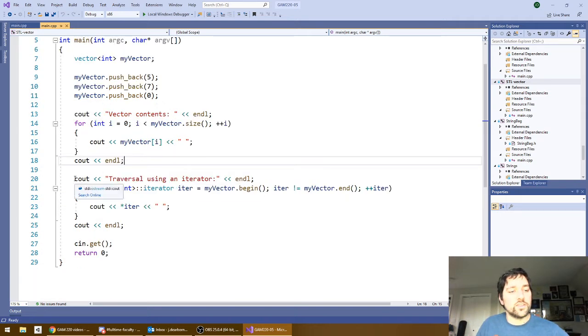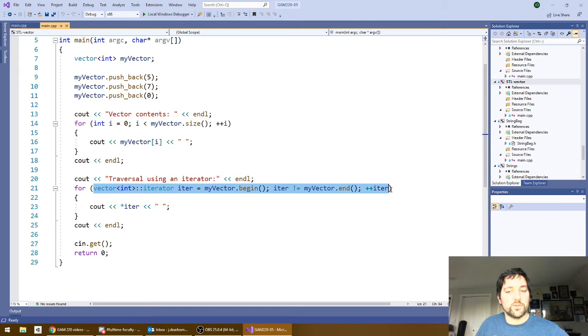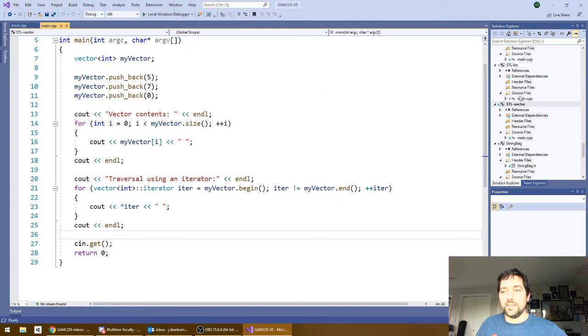But there's this other way that you can access the vector's elements. You can visit them one at a time using an iterator. The way to write this out is somewhat verbose. It's a lot more typing than just using an index and controlling your loop using an index. But it does have some advantages, and I'll show you what those are with a different type. Instead of a vector, let's go and look at a list.